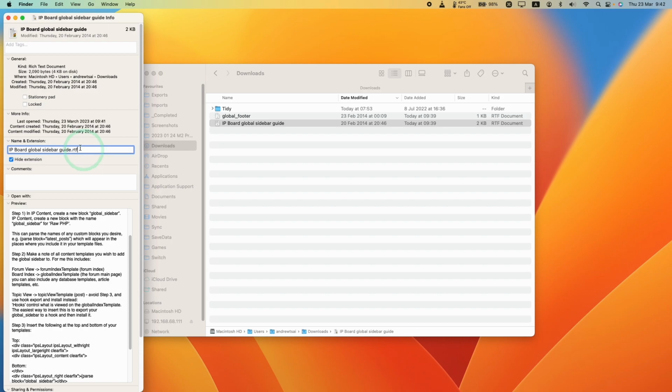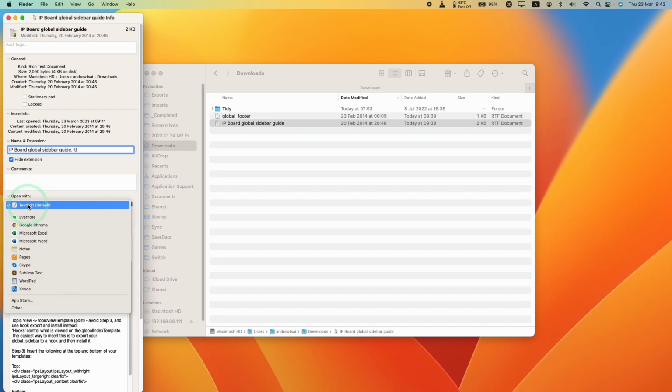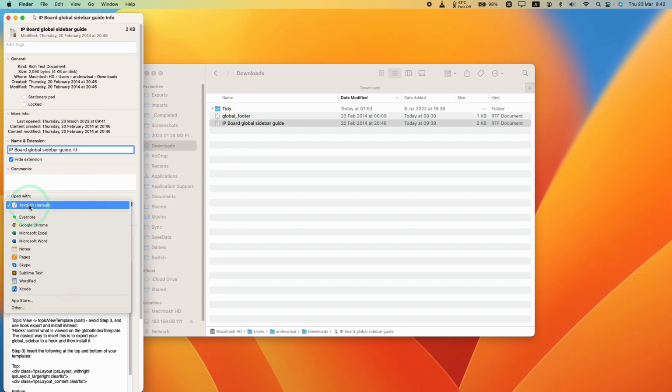So it's a .rtf. Now what you need to do is to go ahead and expand this section here, which says Open With. And when you've got this section open, you can see that this is by default opening with TextEdit. But let's say we want to open this with Sublime Text instead. We're going to click on this menu here and then scroll down and then find the alternative application. So you could definitely use other applications like Word, Pages, depends on what you have installed on your computer. So here we're going to select Sublime Text.